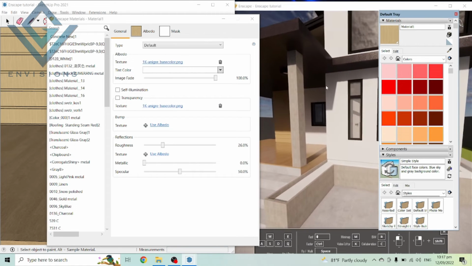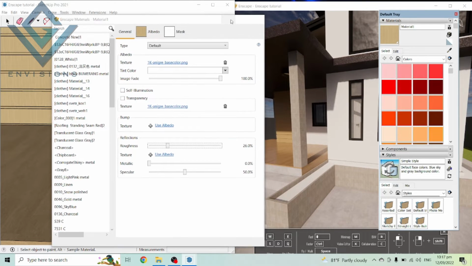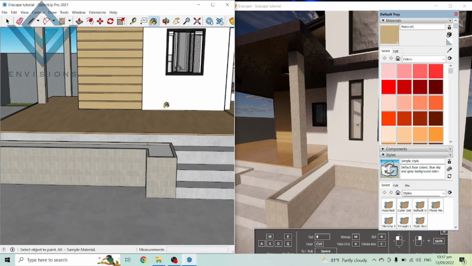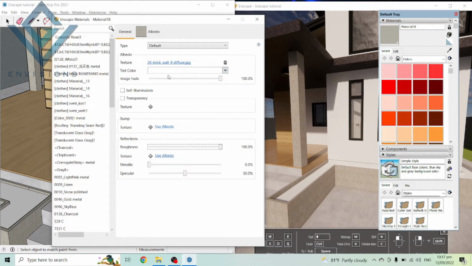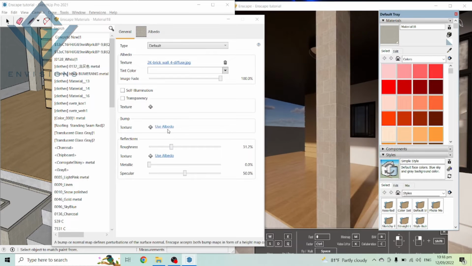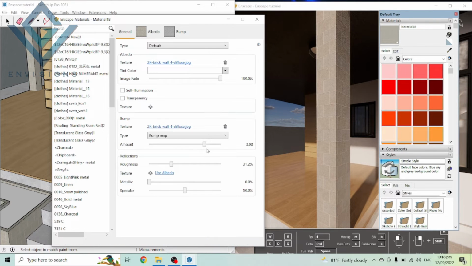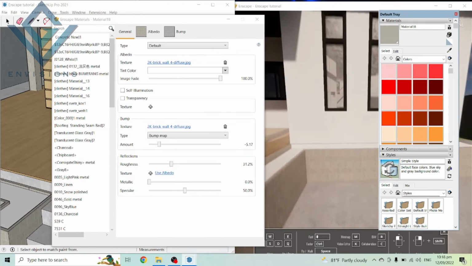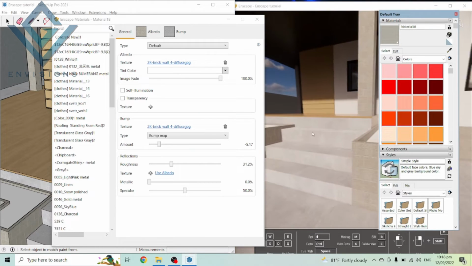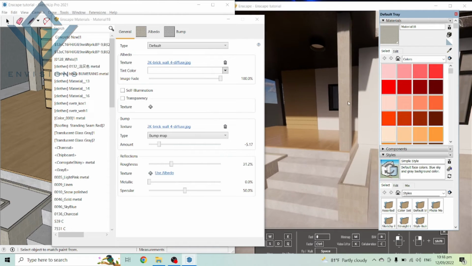Okay, you can also click this one, the concrete one, sample paint, and then click. And then you can go back to the Enscape materials, and then try to put it here, 30%. Now you also have here the bump. Now click the bump, click use albedo, and then you can adjust to make it more realistic. So like this one, it was already this one. Okay, you can also select this one, so it is the same with this material here.